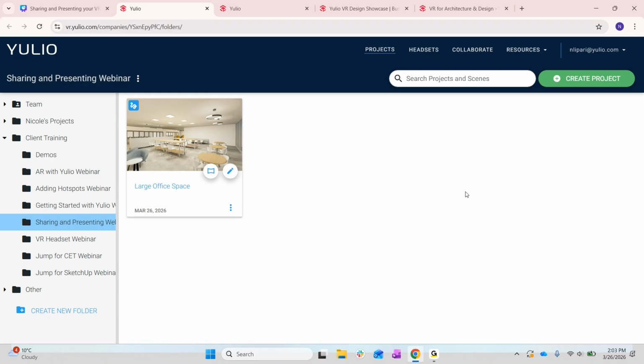If you're new to Yulio, the page we're on right now is what we call the projects page. This is where you can create a new project and where all of the projects on your account are stored. Yulio offers a folder system to help keep your projects organized. So you can see all of the folders I've created along the left side of my screen. If you have more than one team member connected to your company's Yulio account, folders are a great tool for collaborating and sharing projects amongst each other as well.